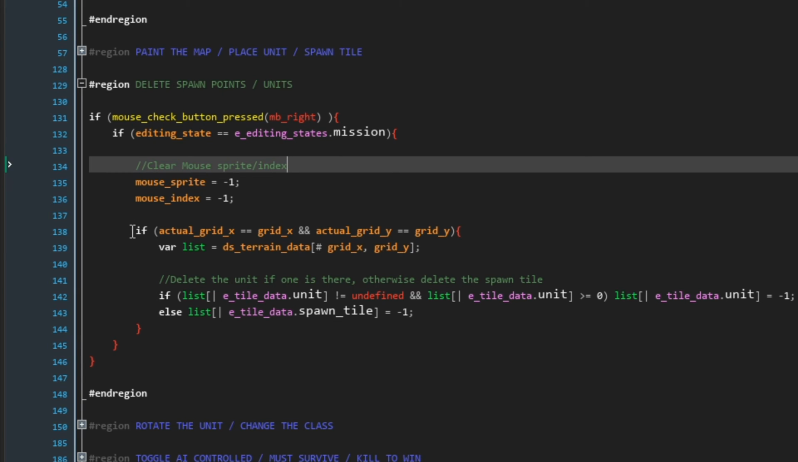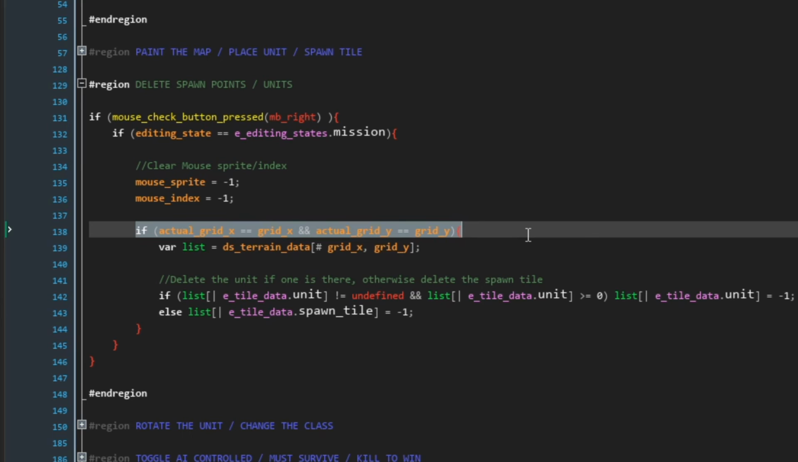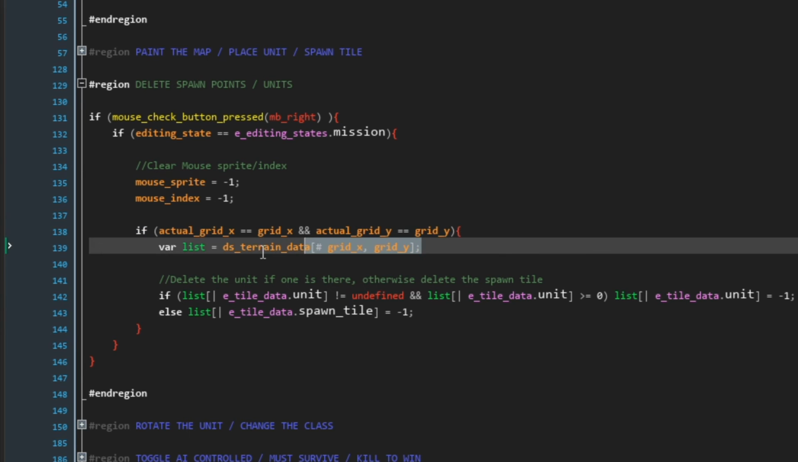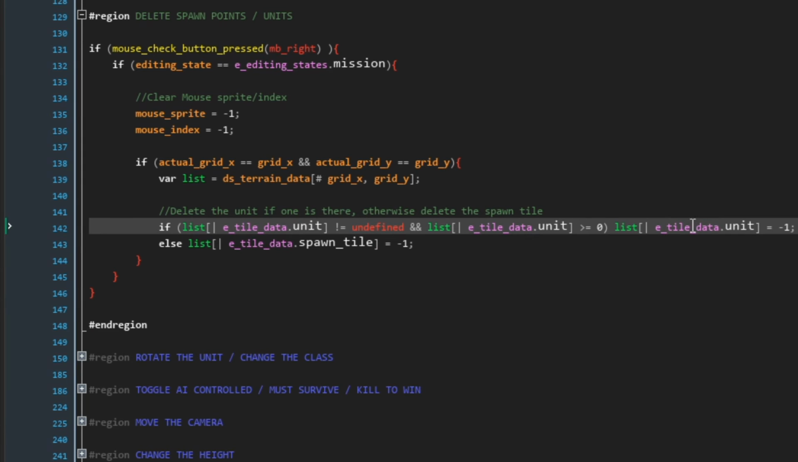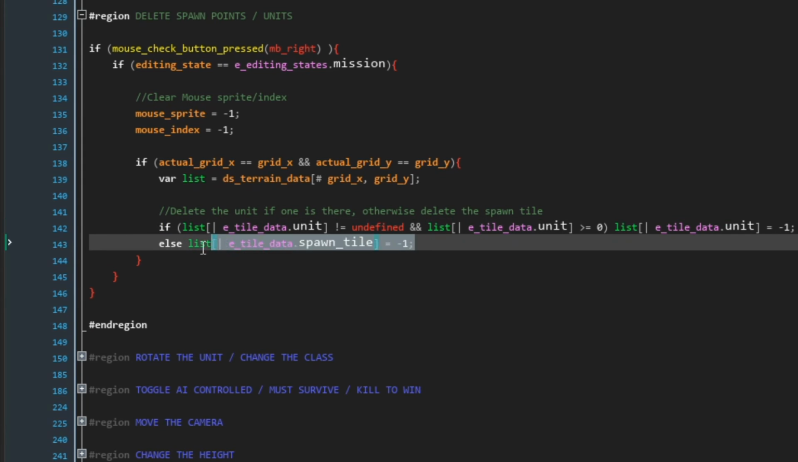Also, if the mouse is over the map, check the list. If there's a unit, then delete it. Otherwise, make sure the spawn tile is set to -1.